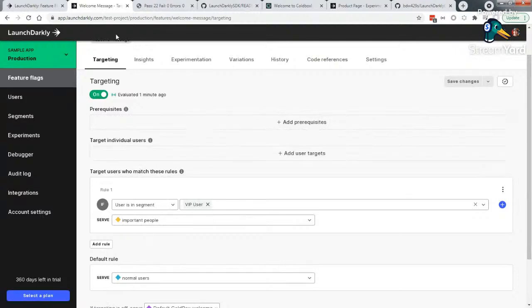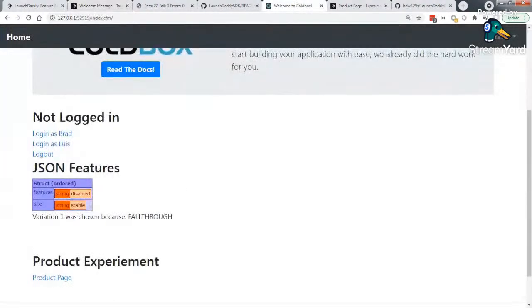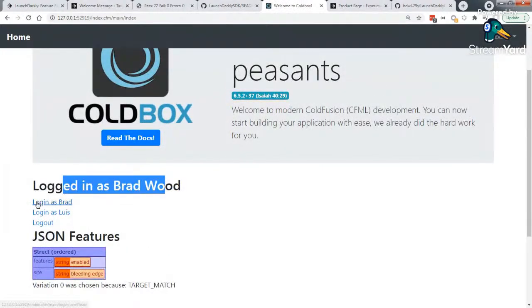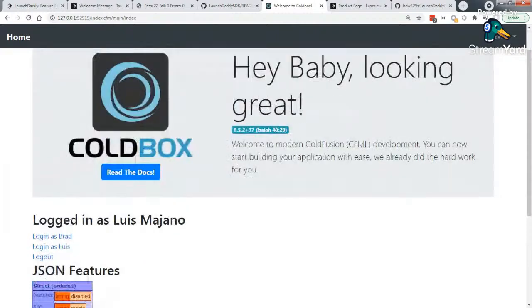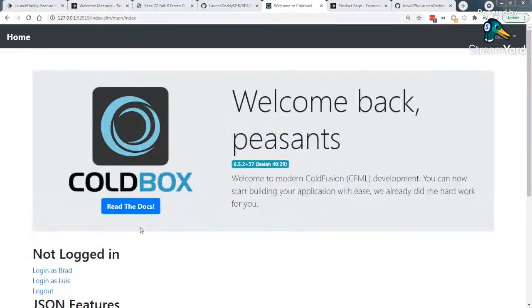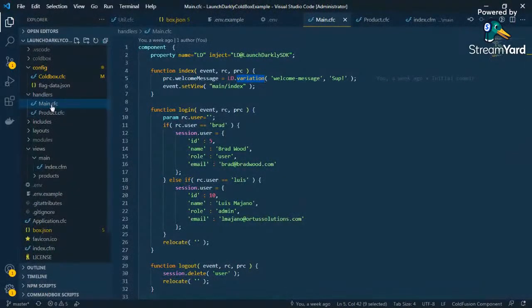So let's talk quickly about my little fake login that I concocted. Right now, we're not logged in. I can log in as Brad. Yay, logged in as Brad Wood. I can log in as Luis. Yay, logged in as Luis Mahano. And I can log out. And that's not a real login. I just faked it. I faked all of it.